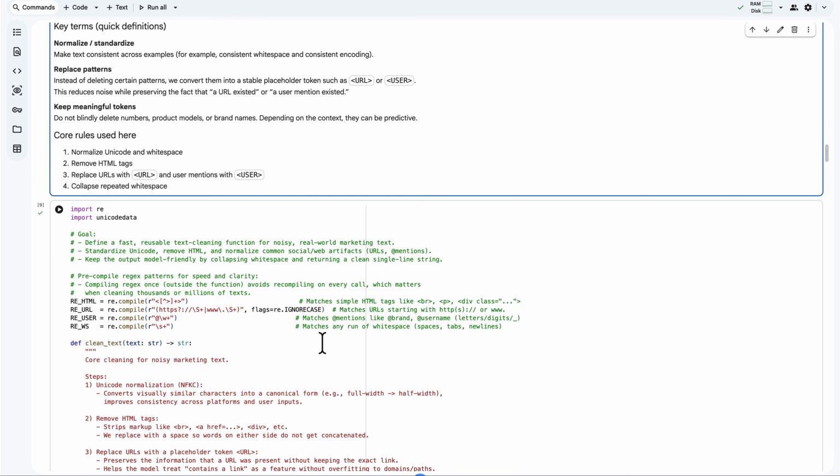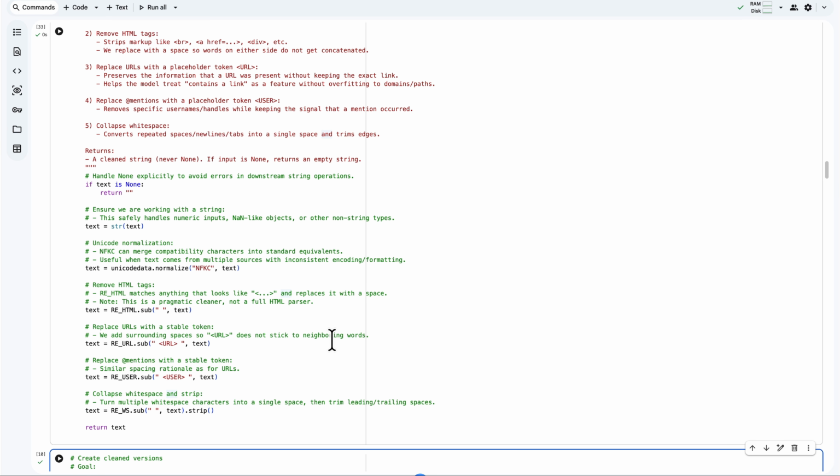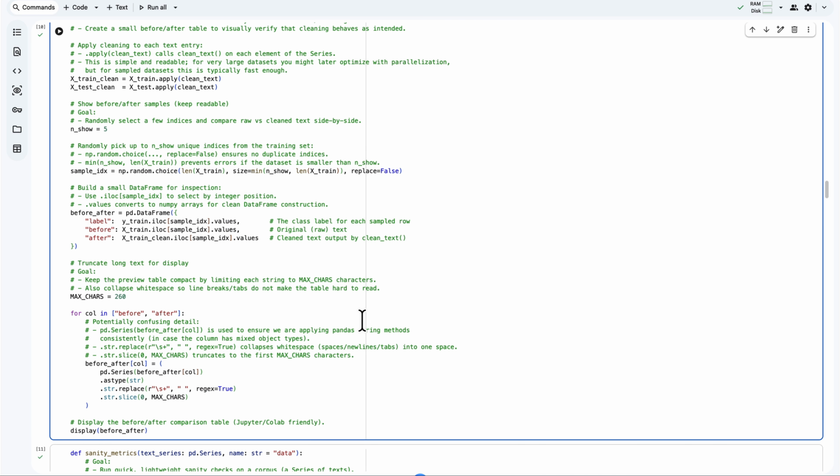Let's define a function called cleanText. This function applies our core cleaning policy in a consistent way. The key steps are Unicode normalization, HTML removal, URL replacement, user mention replacement, and whitespace cleanup. We also precompile the regular expressions. That makes the code cleaner and slightly faster, especially when we run it across thousands of reviews. Once this function is defined, we can apply it to any text column using the same rules, which is important for reproducibility. Now we apply the cleaning function to the training text and the test text.